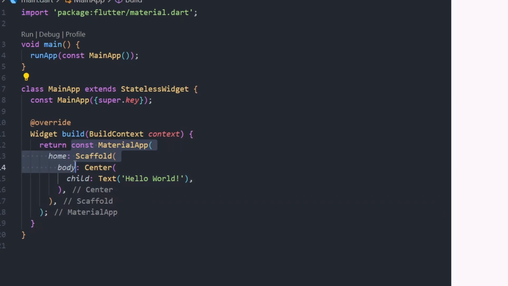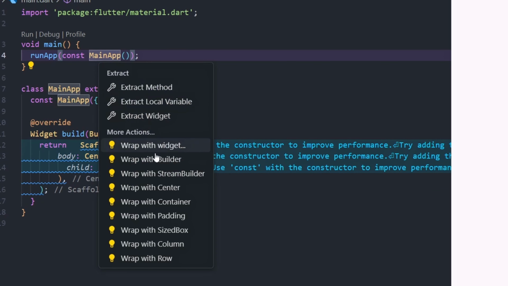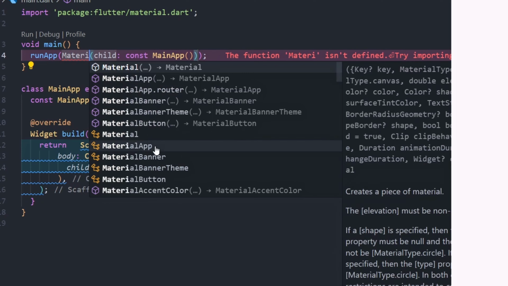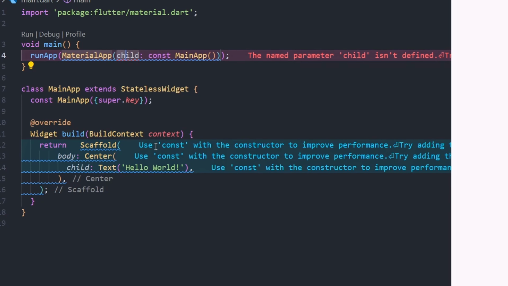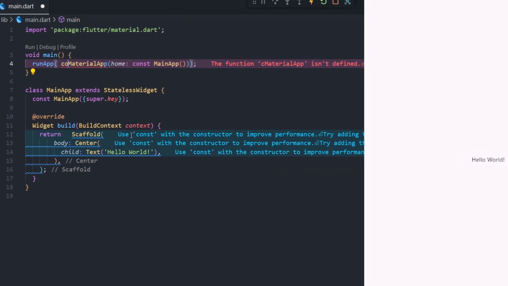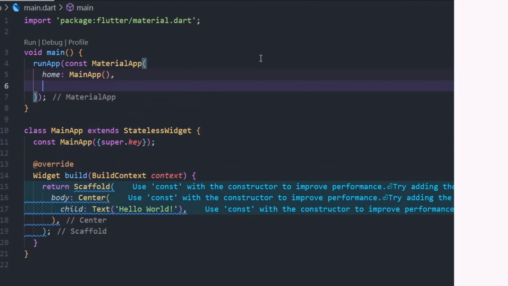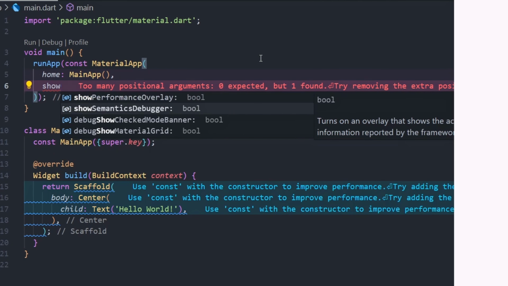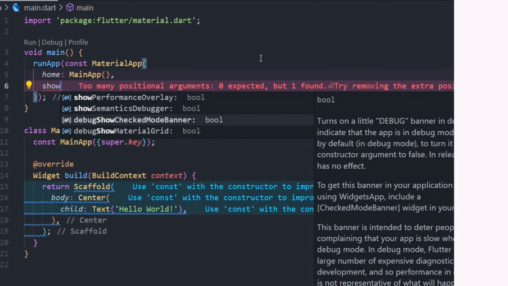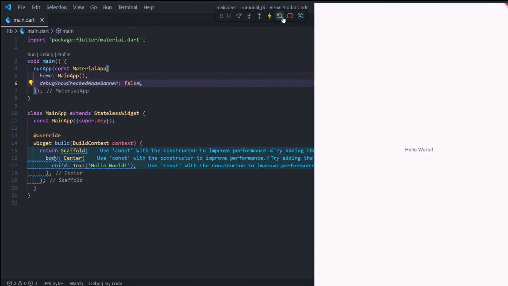I will remove the material app on the top level. I will wrap the main app with the material app and replace this child with home. So we're good to go. And use a const for the warning. Don't worry about this red dot, we'll do a hot restart and it will get fixed. To hide the debug banner, we'll call debugShowCheckedModeBanner and set it to false. This will hide our top right debug banner.